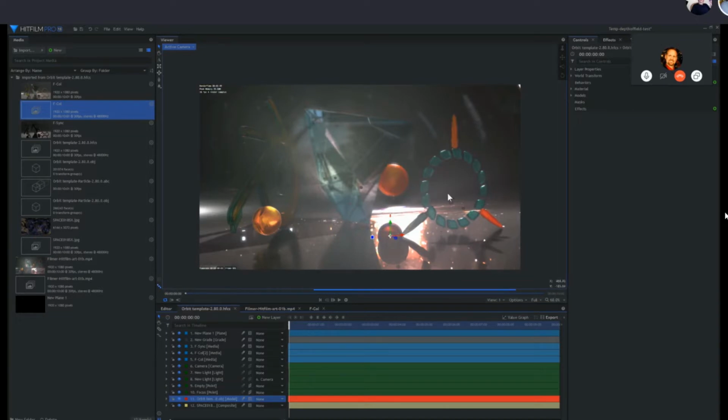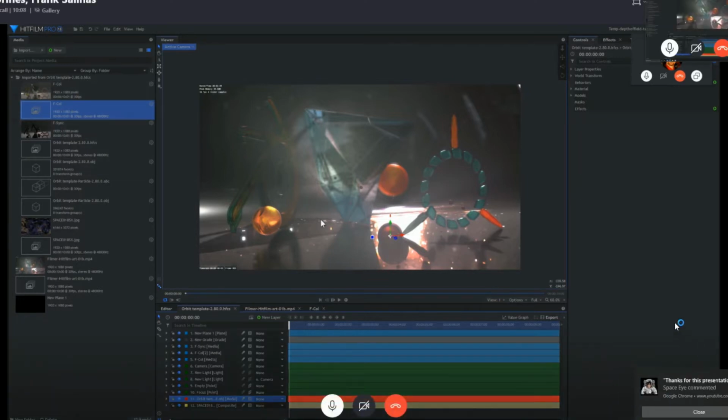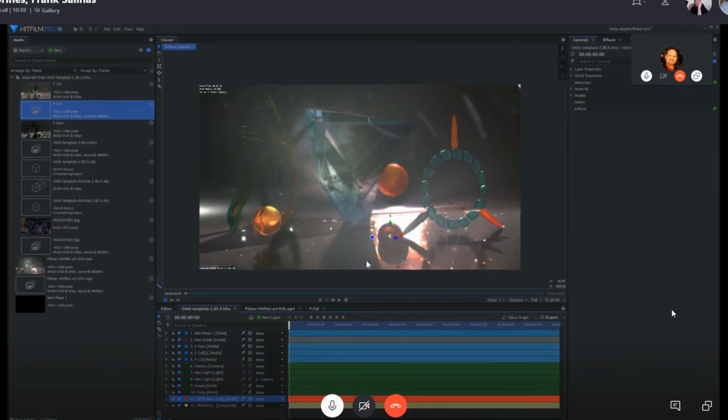And everything matches up. The motion blur from HitFilm matches up with the motion blur. The depth of field from HitFilm matches up with the depth of field in these render passes from Filmer. So that's really cool. So you can relight it, change the materials.